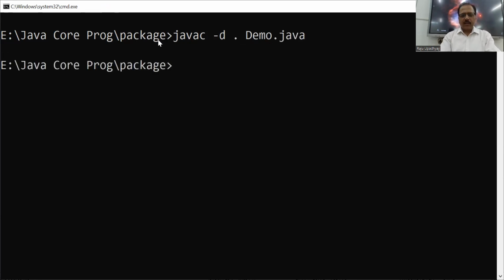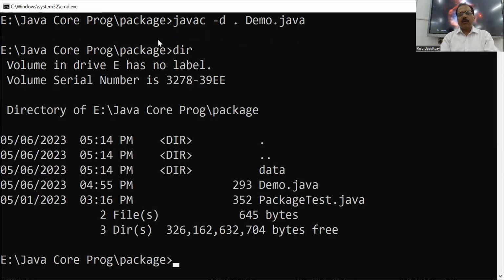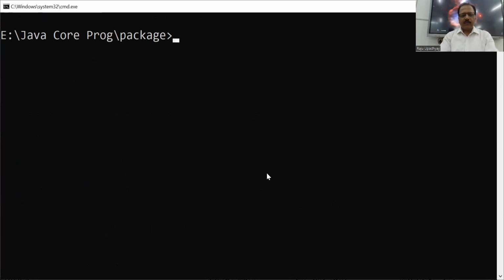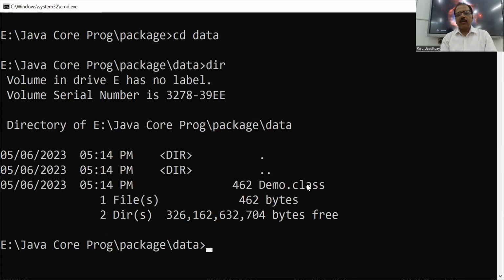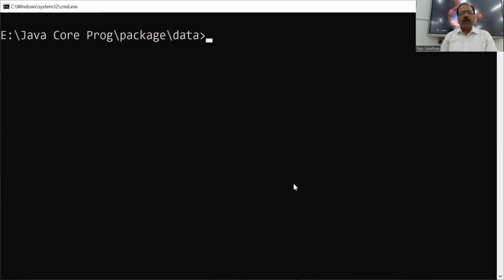Once I create this, now you can see my folder content. A new folder got created, data. Obviously, this is the folder for the package. Now let us see what is there inside. If you want to see the content of data, I'll go inside the data folder. If I say dir, you can see out here, the bytecode got created, right? Now this bytecode needs to be used inside another program that is called package test.java, right?